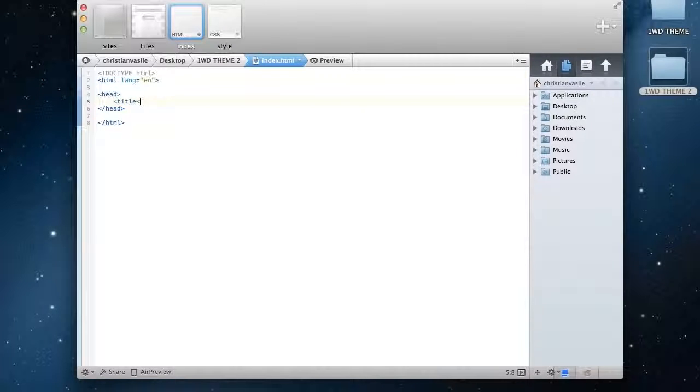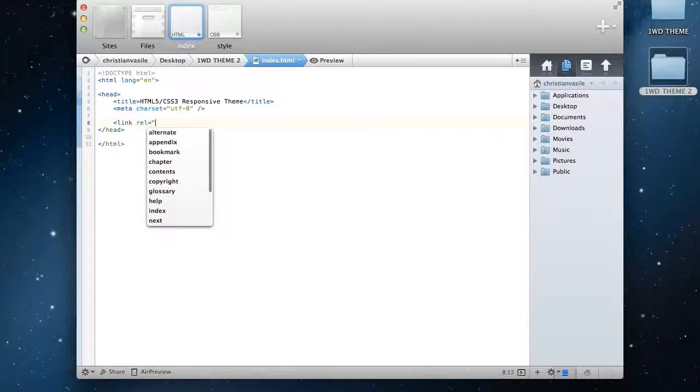Like for example, we're gonna add the title, and let's say the title is gonna be HTML5 CSS3 responsive theme. Close the title, and then after the title we want to add some other basic stuff like meta charset, which in this case should be UTF-8. And after meta charset we want to link the style sheet, obviously. That's again basic things which you should know about already.